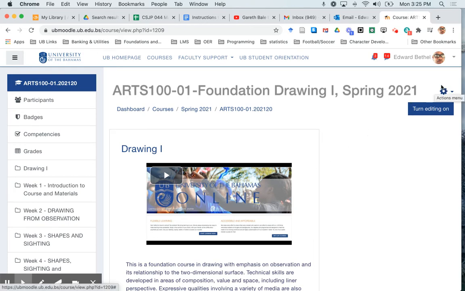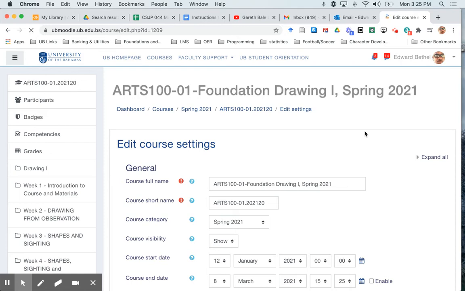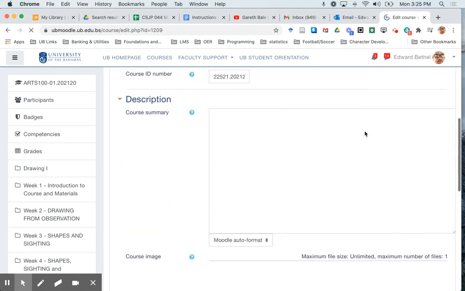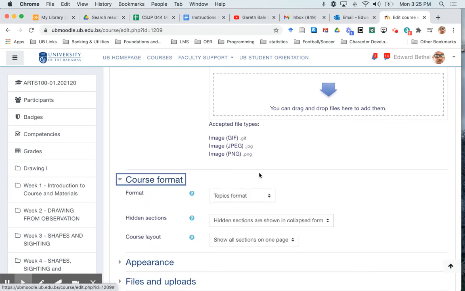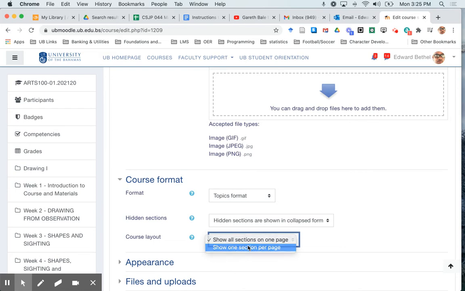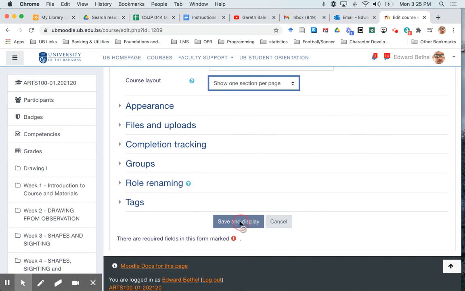So I'm going to go to the course settings drop down by clicking the cogwheel in the top right. I'm going to select edit settings. And at the edit settings window, I'm going to scroll down to course format. And when I open up that section, I want to change course layout from show all sections on one page to show one section per page. So then I'm going to go and save that setting.